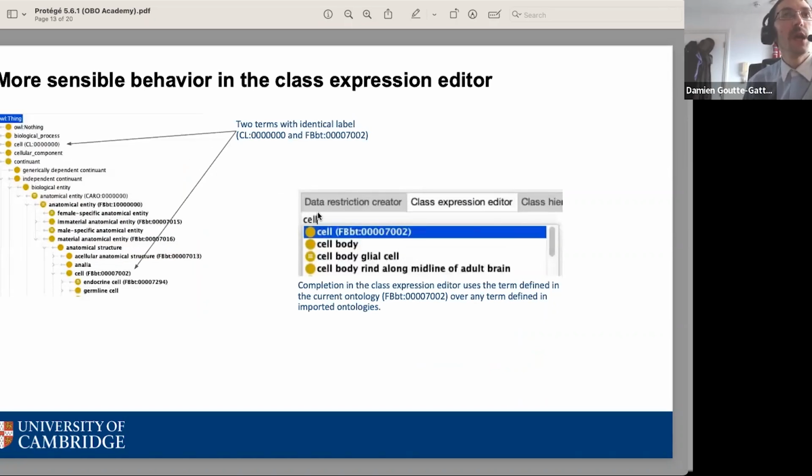Another change is that we have a slightly more sensible behavior in the class expression editor. Let's suppose here, for example, in this ontology, FBBT, notice that we have 2 terms coming from 2 different ontologies that have the same label. We have the cell term from the cell ontology, CL0, and we have the cell term from the fly-based anatomy ontology, FBBT 7002. So in the class hierarchy, they are distinguished by having the identifier next to them. That's the standard behavior of Protege in this particular case.